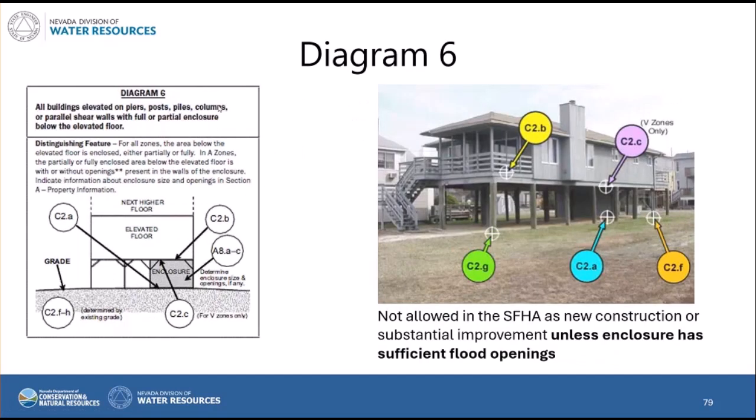Next up is a diagram 6 building, which is essentially like a 5, where part of the area below the piers, posts, and piles is enclosed by walls. Probably breakaway walls, especially in a coastal area, but you might end up with these areas as well. So this is a building on piers, posts, or piles with a full or partial enclosed area below the elevated floor. If it's a fully enclosed area, you still need to think about what's actually holding up the building. So it's these piers or posts that are supporting the building. So that's why it's a building type diagram 6.